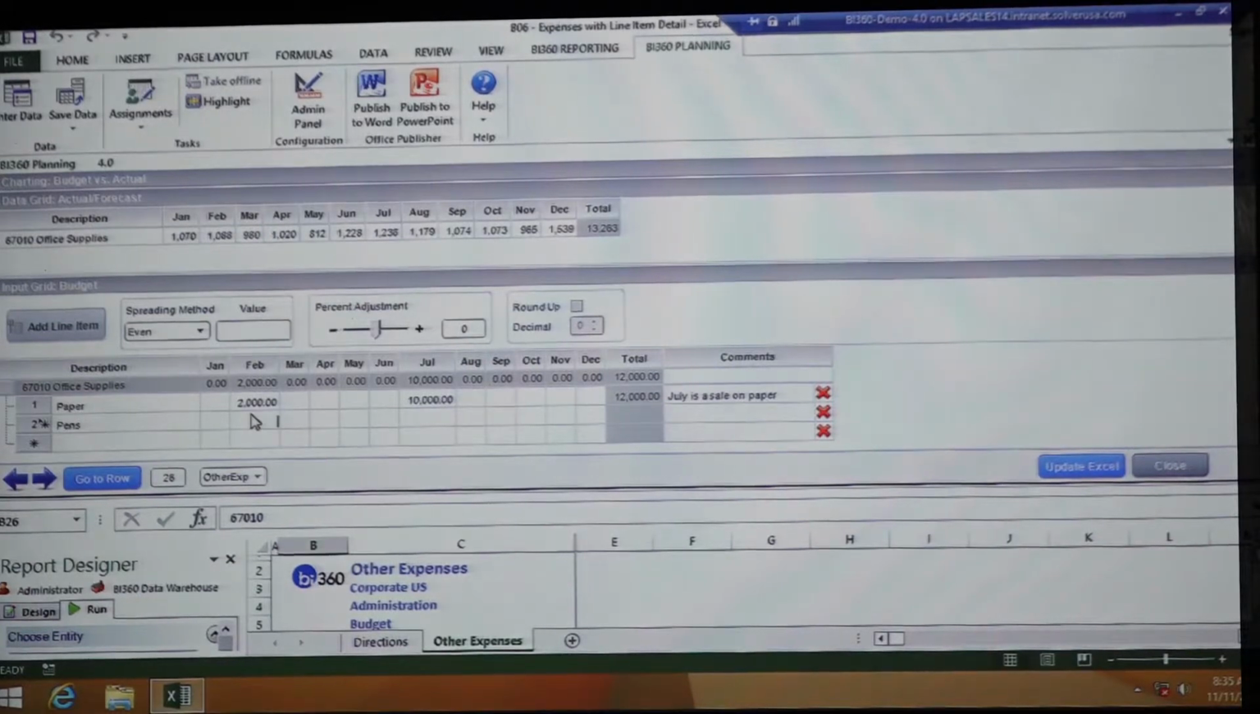So pens, input data, and go in and also add your description here. Update Excel. After you're done, close out.